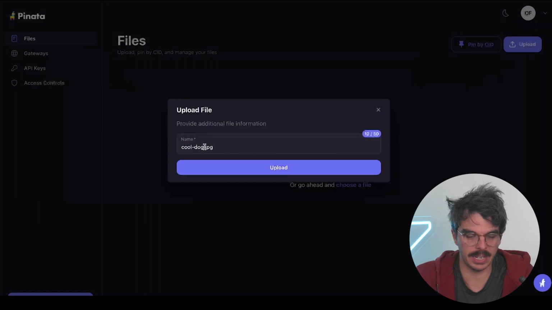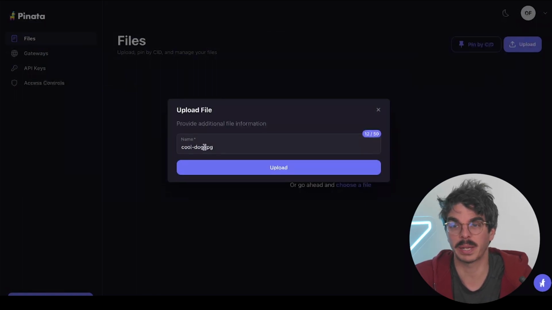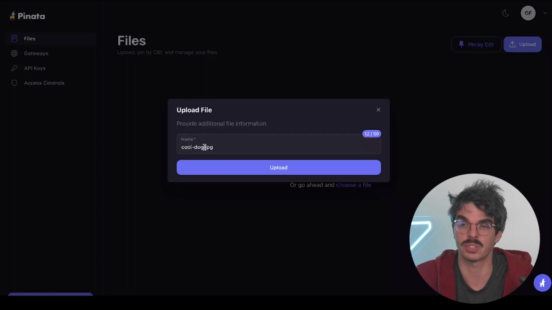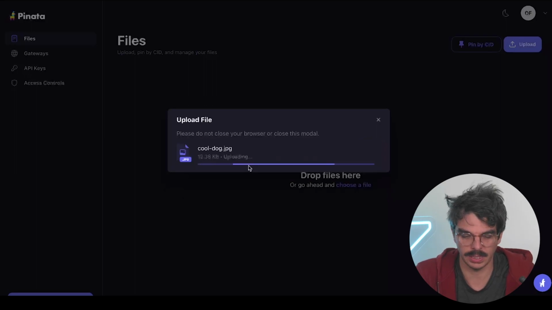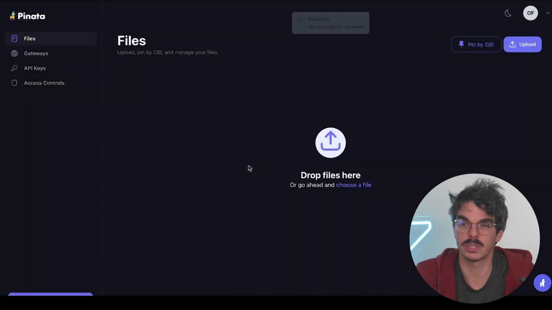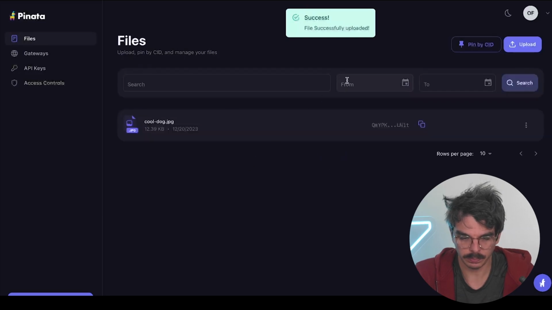It prompts me to give a name. The name is just for internal management within Pinata. It's nothing to do with how it will appear on IPFS. It's just so that when I'm managing my various files through Pinata, I know which one's which. So it doesn't really matter, is what I'm saying. So I can click upload, and I can always change it later if I want to. And here we are. It's uploaded.